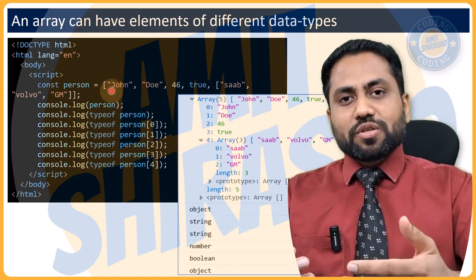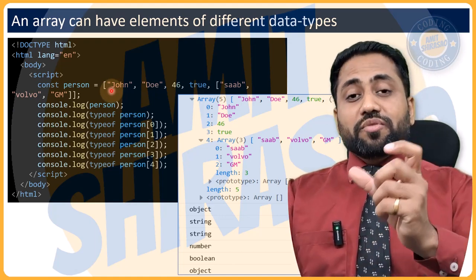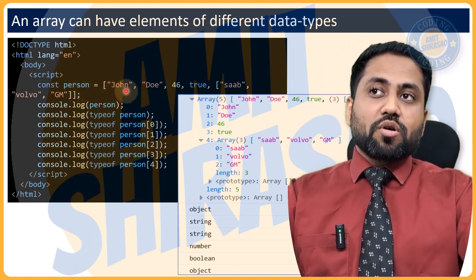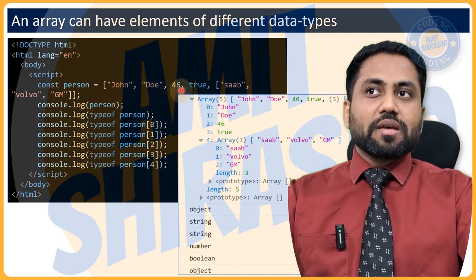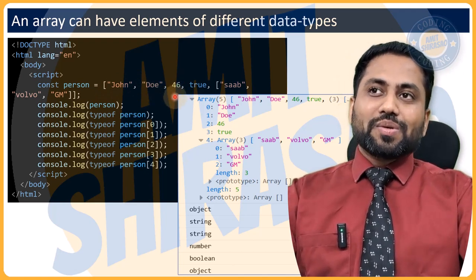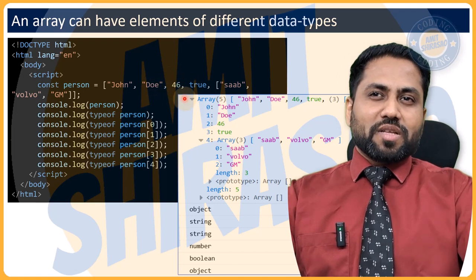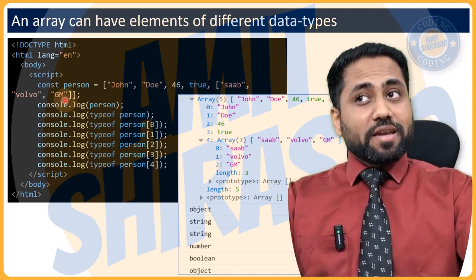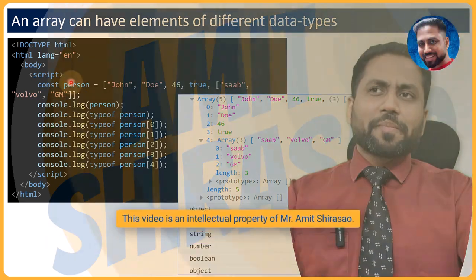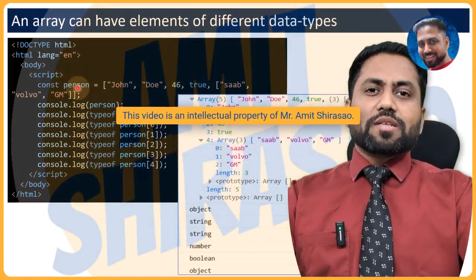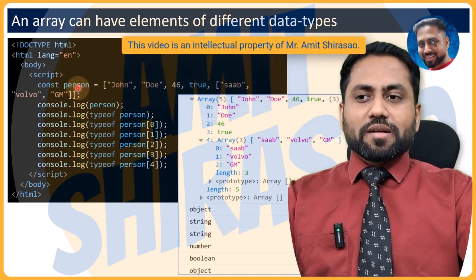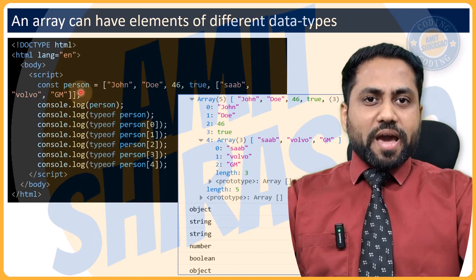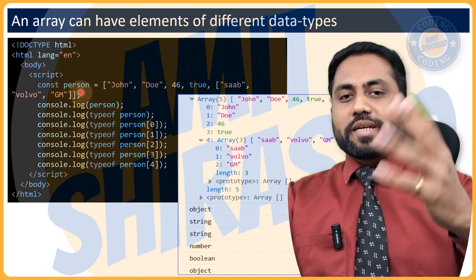Here it even allows you to fill elements of different data types in the same array. So here person has John, Doe, these are strings, then this is his age, maybe, I think so. So this is a numeric element, then this is a boolean element, then this is another array within an array. Everything is possible in an array, because an array is basically just an object. And just like an object can have properties of various data types, an array can also have elements of different data types.